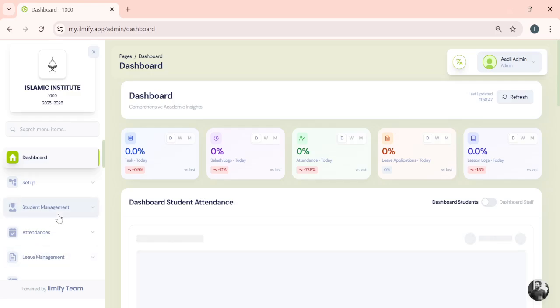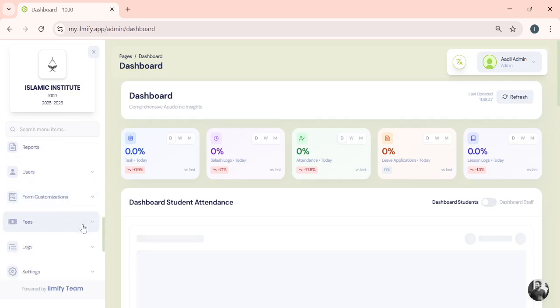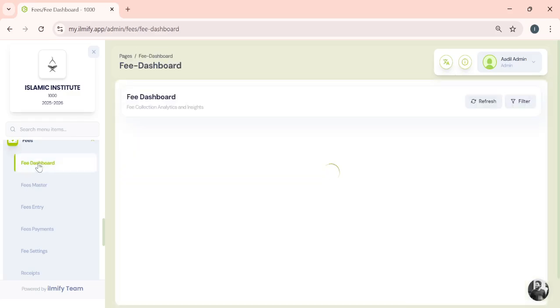On the left side you can find different options: dashboard, setup, and students management. Just scroll down that side, and there you can find a fees option. Once you click on the fees option, you may get more options over here. Each and every option will show you a different dashboard. First of all, let me take you through the fees dashboard.